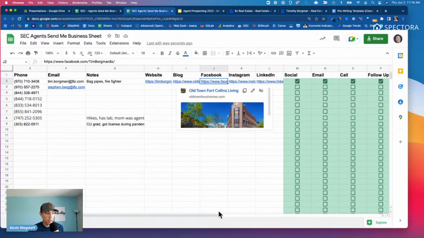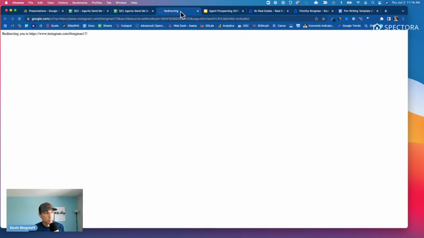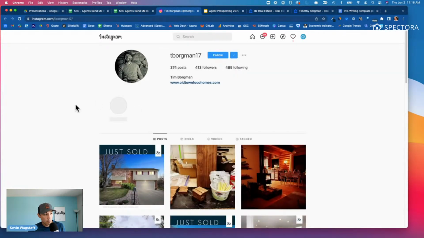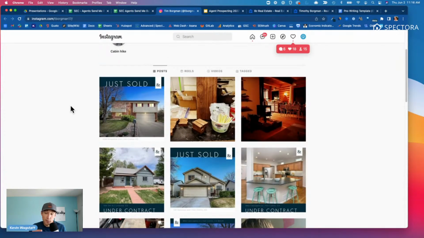And then, you know what? I'm going to follow him on social. So let's go to his Instagram real quick. Boom. You follow here, and then you go comment on a few posts, guys. This is the desktop version of Instagram. I recommend you get familiar with Instagram. A lot of agents are there and going there.